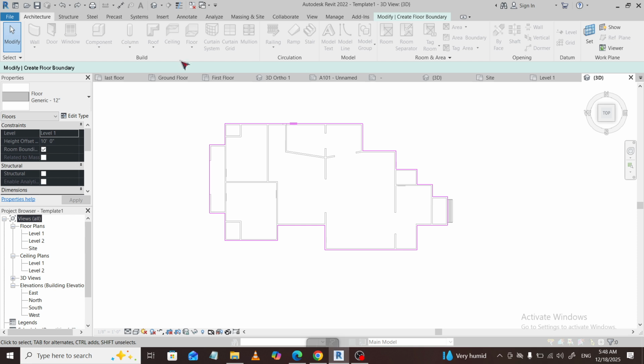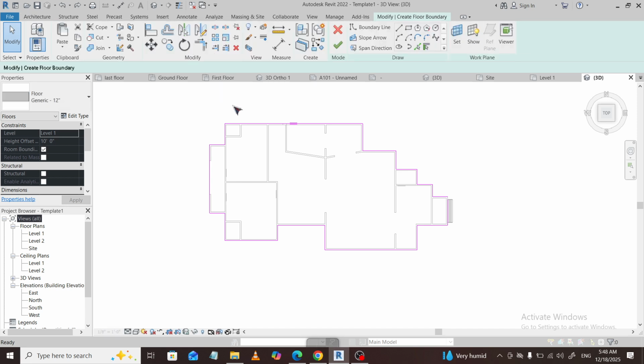Next, choose a floor type from the type selector at the top of the Properties palette. You can go with a simple generic floor for quick layouts or a detailed multi-layer assembly if you need realistic materials and thicknesses for documentation. Keep in mind that the type you select controls the floor's structure, thickness, and how it appears in sections and schedules, so pick one that matches your design intent.